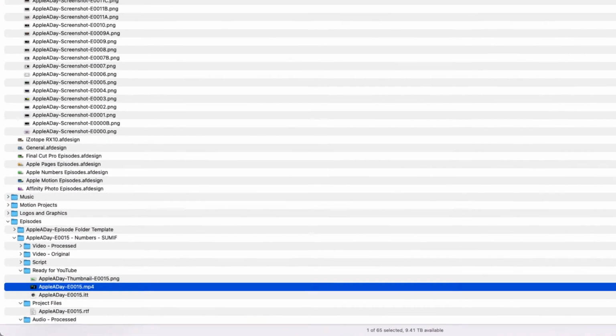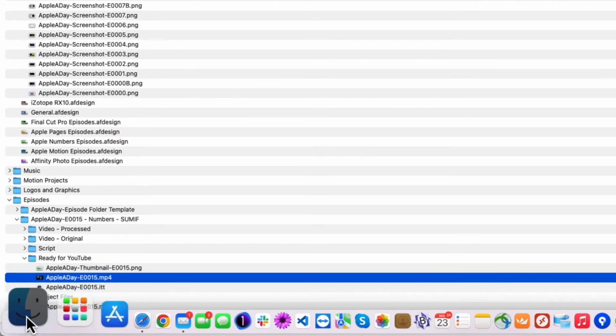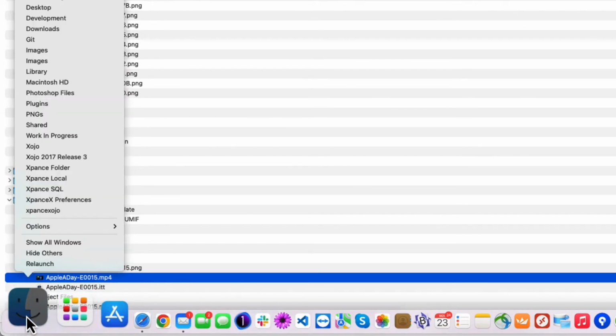So on the dock, go to the Finder icon and click on it while holding the Option key. It'll bring up a pop-up menu. And at the very bottom of that menu, click on Relaunch. So wait a moment for the Finder to do its thing and restart.